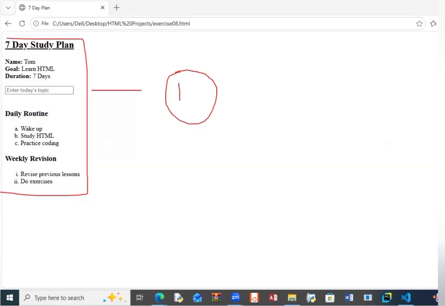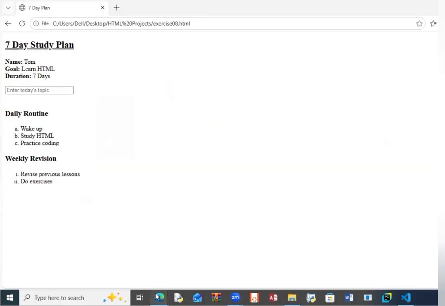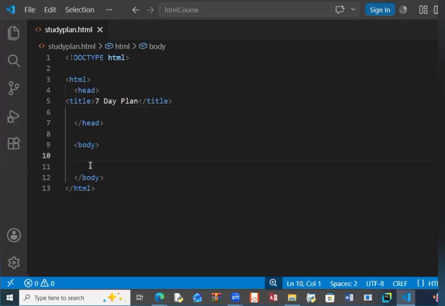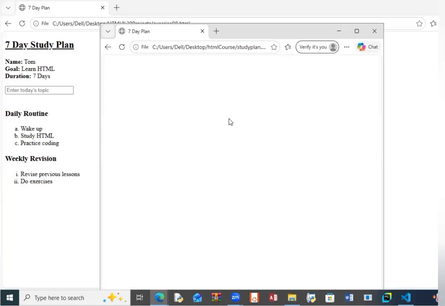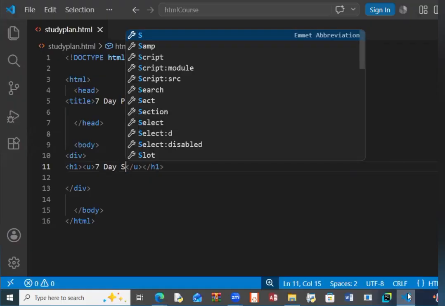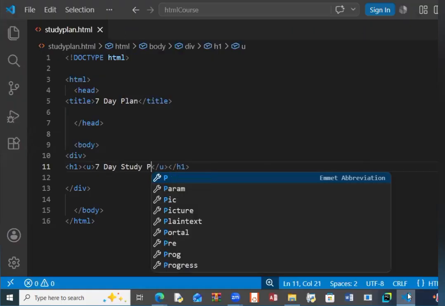So let's start coding. Let's keep our web page also like this. It's easy to compare. Okay, inside the body, we'll code div. So inside div only, we will start coding. So first, I think we need a header tag, right, to name the 7-day study plan, this we need a header. So we'll use H1 and we have to use the underline as well. So H1 and in between I'm using underline. 7-day study, okay, day I think it's capitalized. Day study plan.